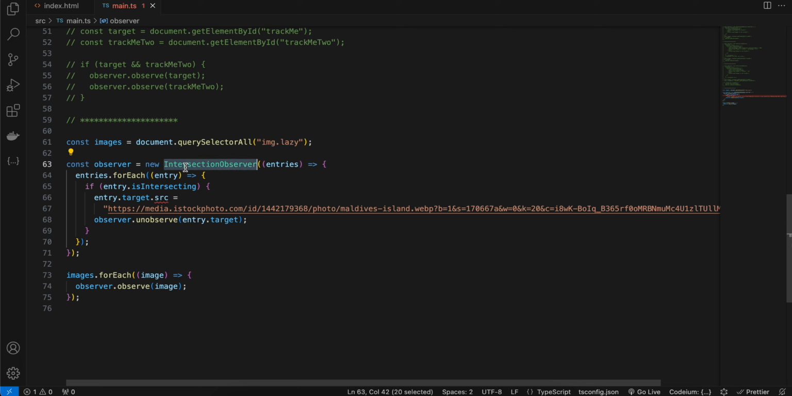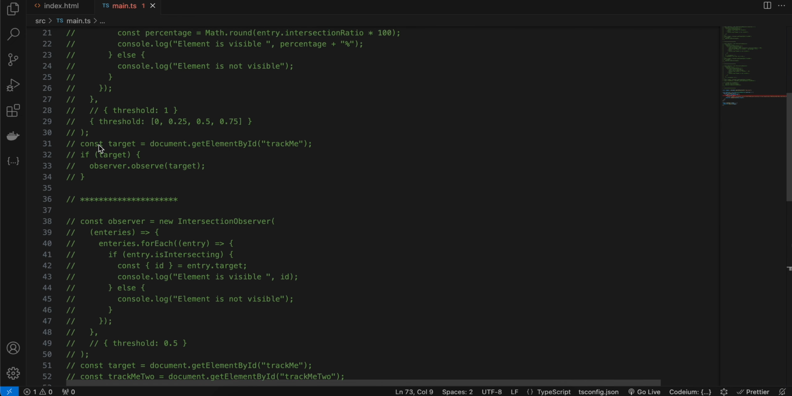Then again I'm doing the same thing, new IntersectionObserver, entries.forEach entries. If it is intersecting, as soon as the image becomes visible, I immediately change the src tag to this particular image. Okay, and once the proper src tag has been set, you can just stop observing it using observer.unobserve entry.target.